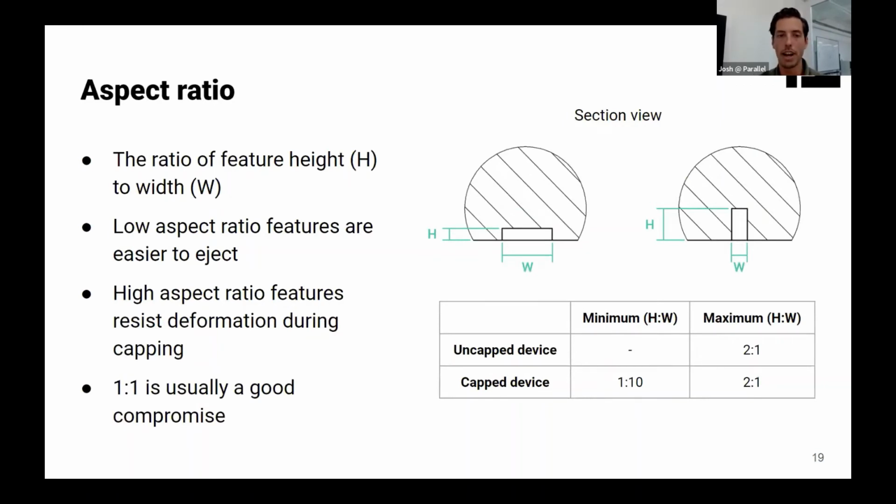Now, related, jumping into the aspect ratio of a given channel. Again, we're looking at a section view through the device of a channel. On the left, we have a low aspect ratio feature. On the right, we have a high aspect ratio feature. For uncapped devices, there's no minimum. They can be as wide as you want and as short as you want. And the maximum is 2 to 1. That gets back to the fundamental challenges we talked about earlier of being able to fit your tools in there, and also making sure that you don't have big vertical surfaces that are getting grabbed during ejection, which can make things problematic. So 2 to 1 is a good upper limit to shoot for if you can.